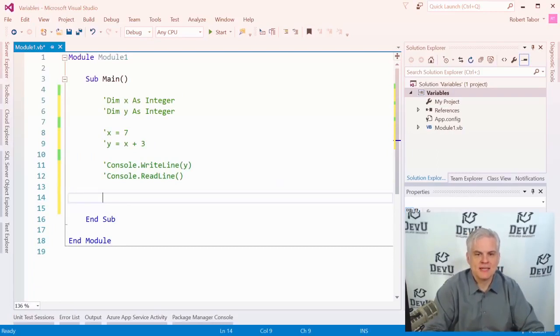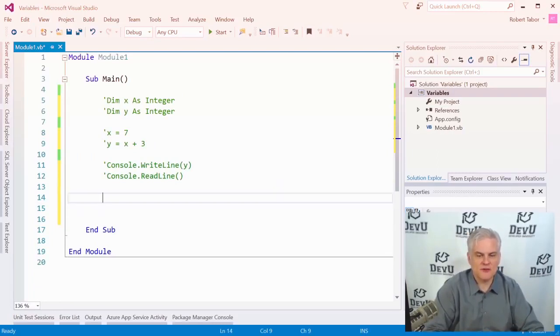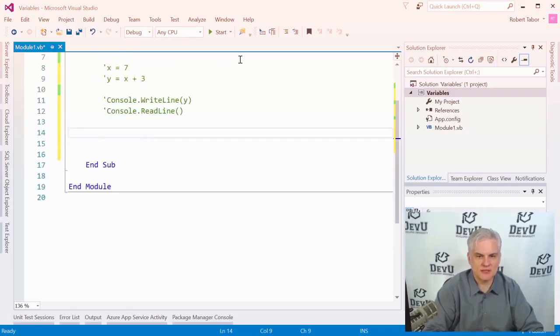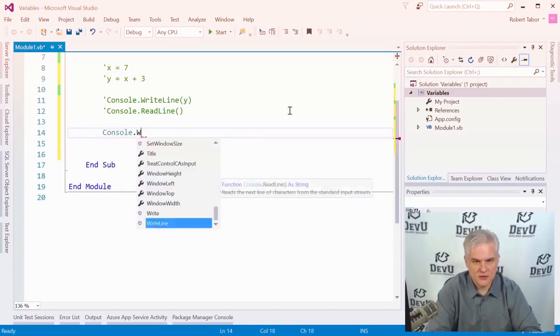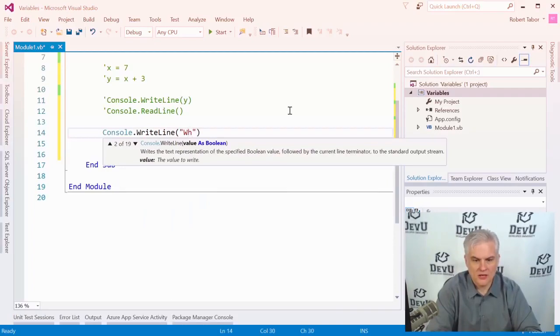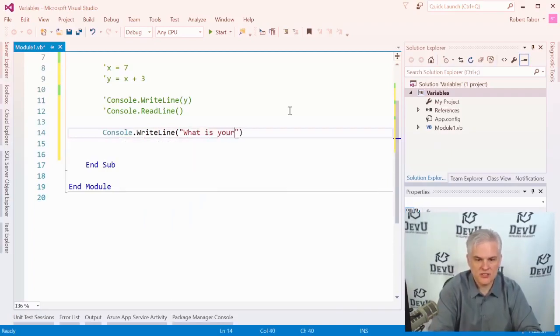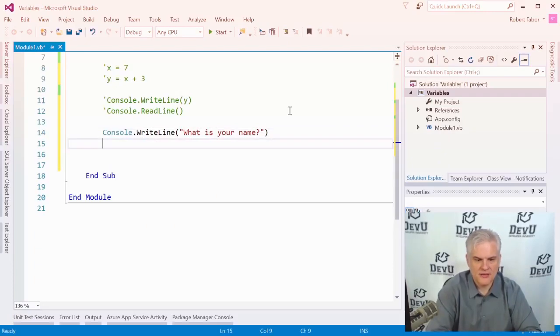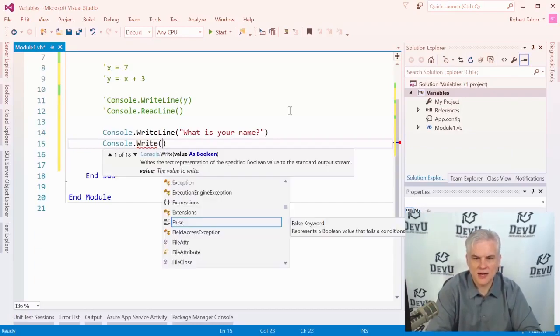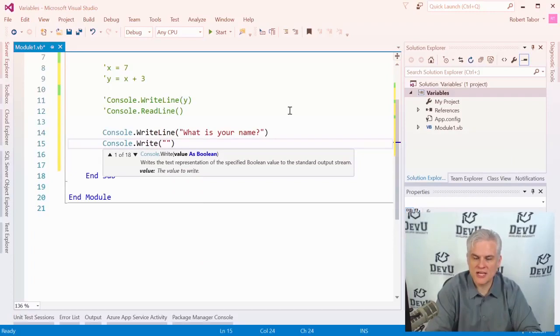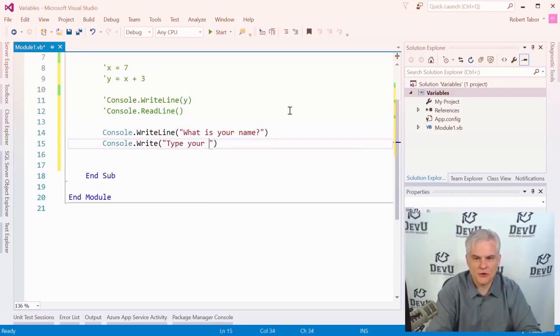All right. Now I'm going to create a few empty lines here by just hitting enter on the keyboard a couple of times. And now let's create another example. Here what I'll do is console.WriteLine, open and closing double quotes, what is your name? On the next line, we'll go console.Write. Notice I'm not going to use WriteLine. We'll talk about the difference between the two here in a moment. Console.Write, and then I'm going to use double quotes inside of that and say, type your first name, space, inside of the double quote.